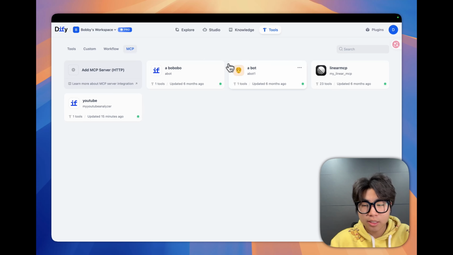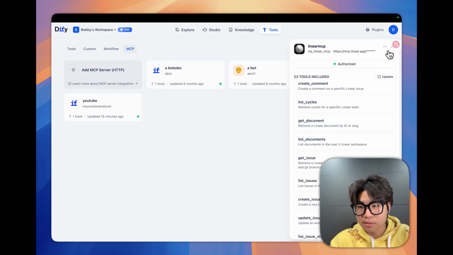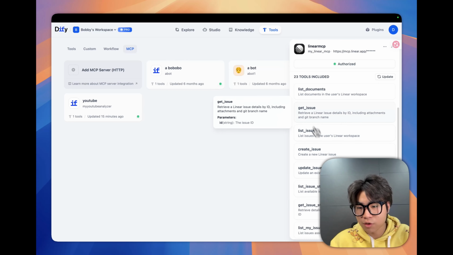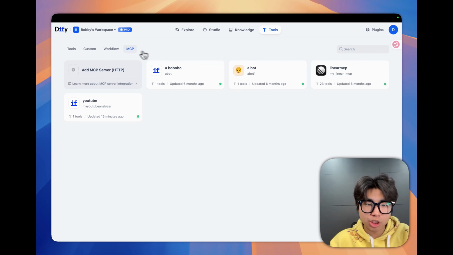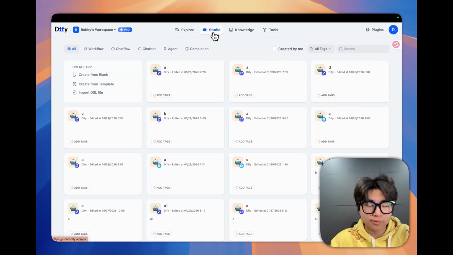So usually, for example, I have Linear. I will use the Linear MCP to connect with external tools. There are some external functions Linear has. You can also publish an MCP tool yourself. I will show you how to do this in the following part.